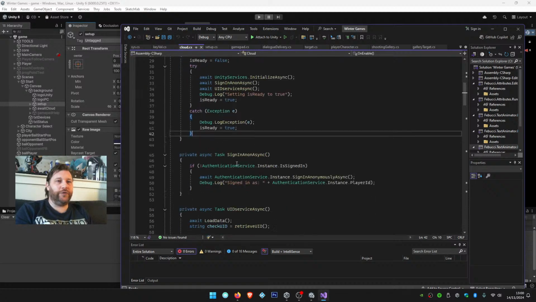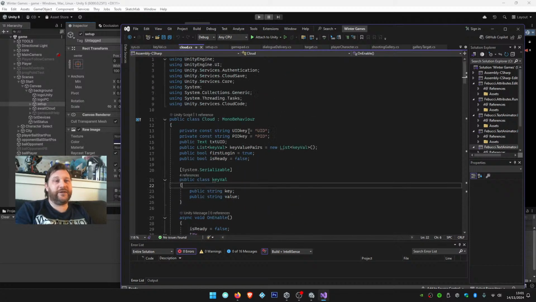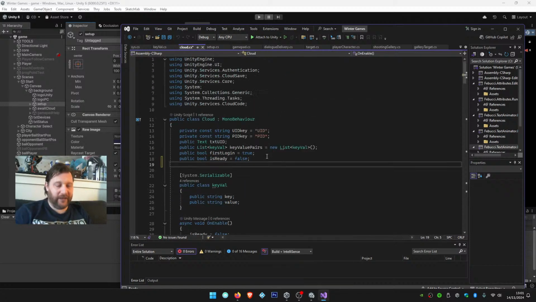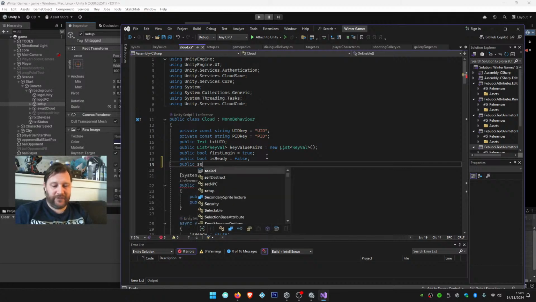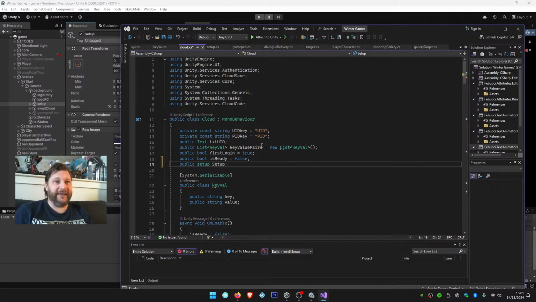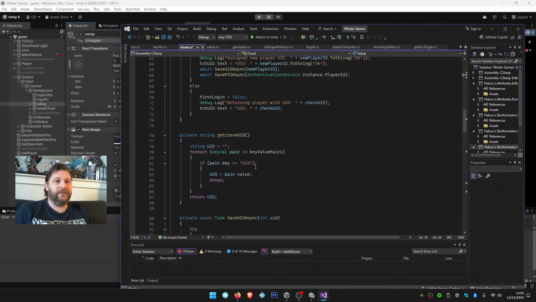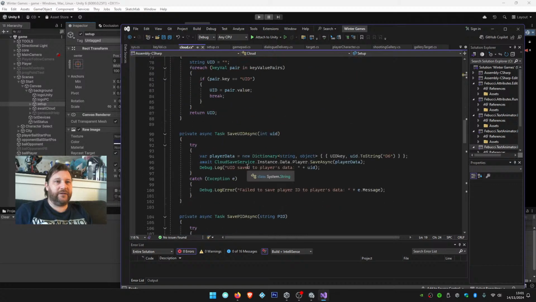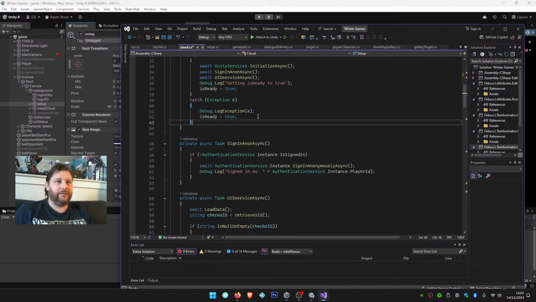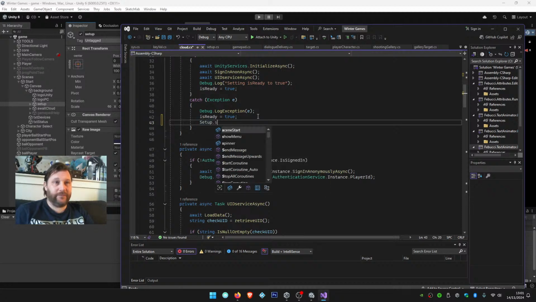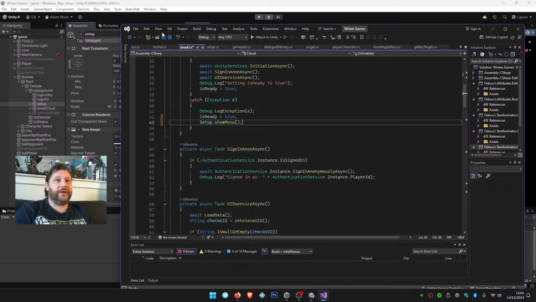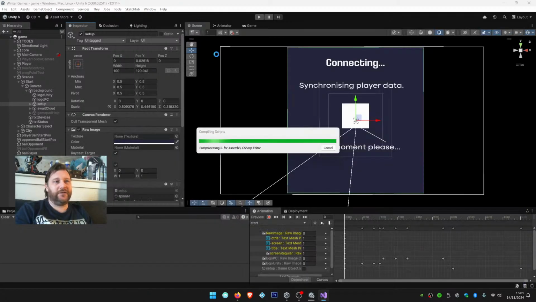In our cloud code, when we set is ready to true, we don't even need the is ready variable anymore. It might be useful for other scripts to use it if they ever work again. So now I need to link that to the cloud. So we need a public setup link, and then we can say, where is it? Set up show menu from here and do it in that direction instead and see if it's happy with that.